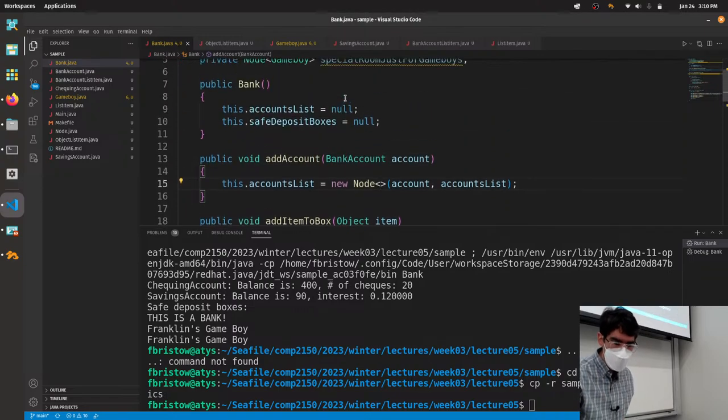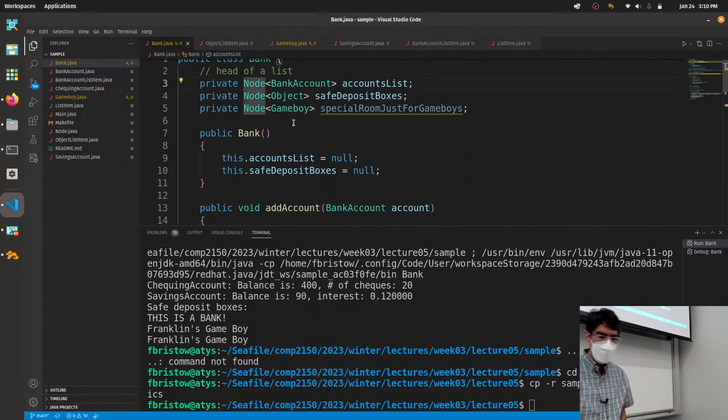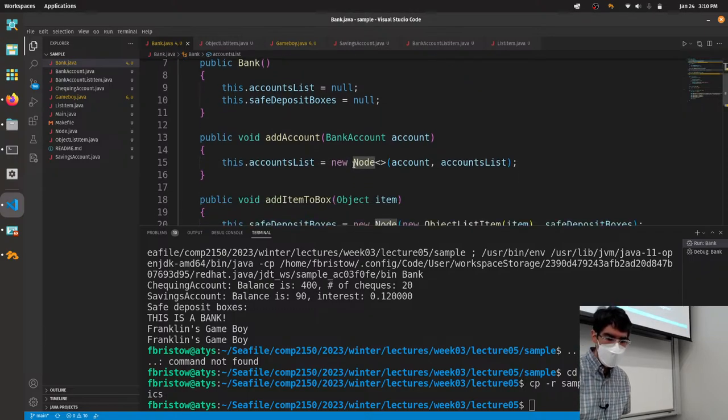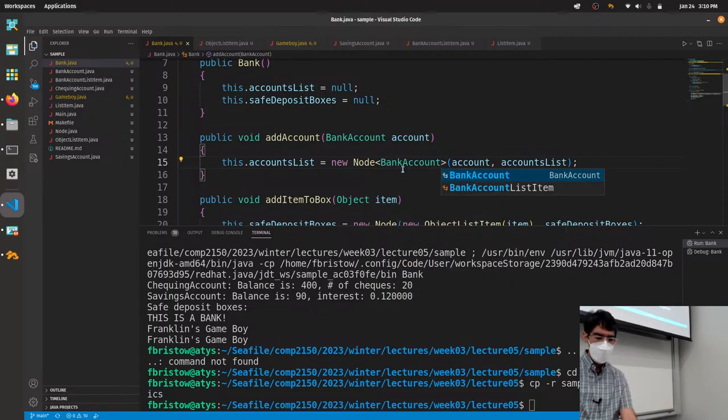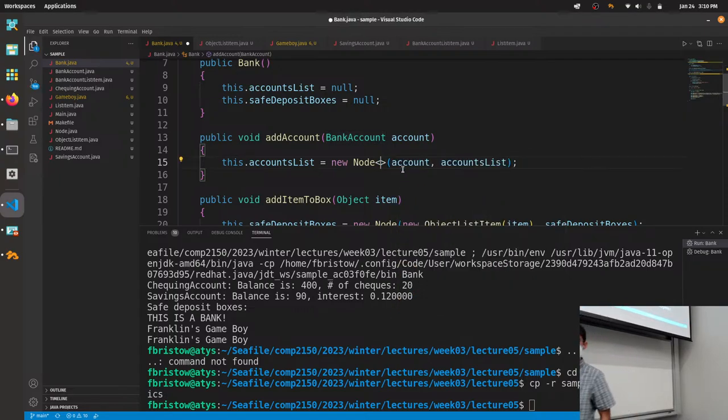When I declared the head of my list here as bank account, a node that has bank accounts in it, I can create a new node. The two angle brackets together says, just put this type inside. So whatever it was declared with, just put that type inside there. You don't have to retype it, but you can say bank account. And I'm going to put a bank account inside that.